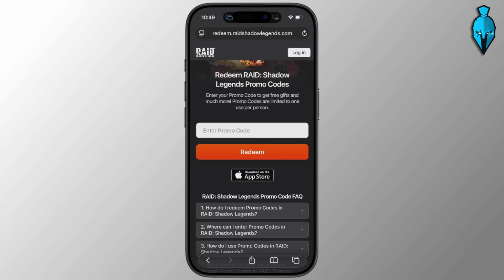Once you confirm it and the code is accepted, open up Raid Shadow Legends and check your inbox, and your promo codes are now going to appear there for you to collect.